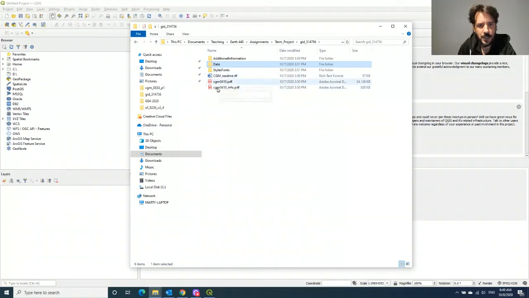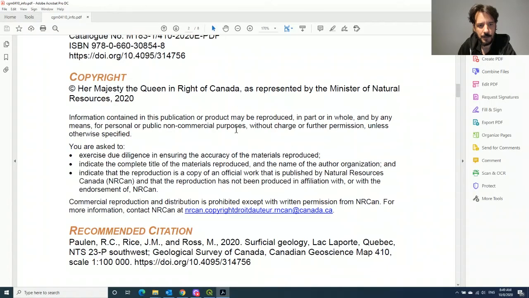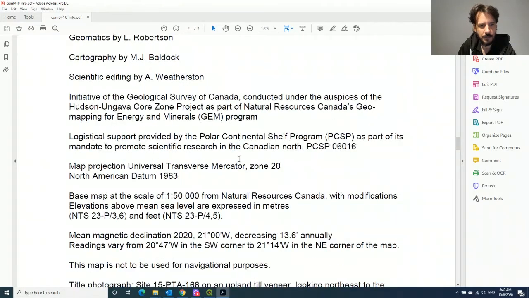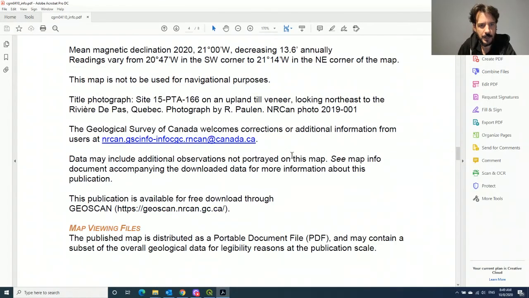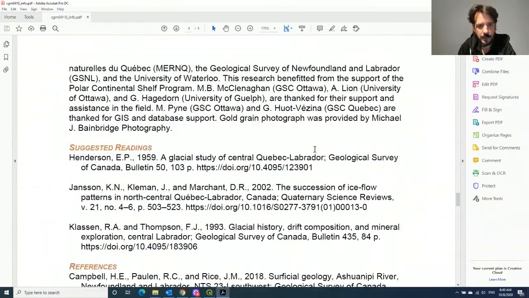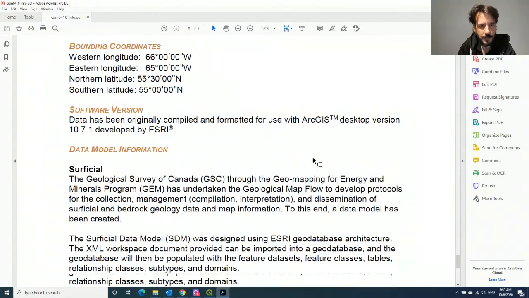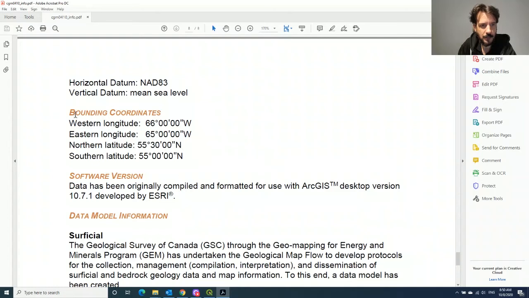Then there's a lot of information about map projections and scale and all of these things. You can look at the README file. You can look at this info file here. It gives you all the information about this map. So it's in NAD 83, zone 20, so that's going to be useful. Regardless of what you're downloading, this is basic information that you need to know. And then you've got the bounding coordinates.